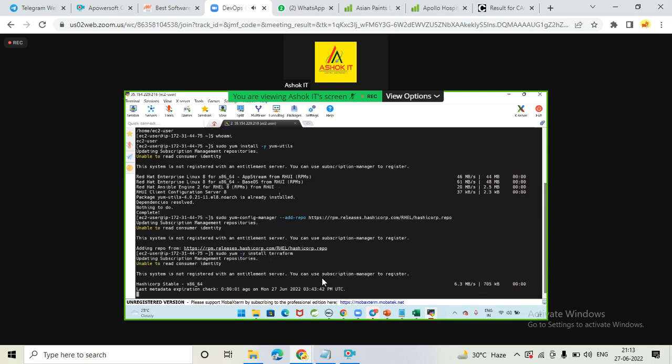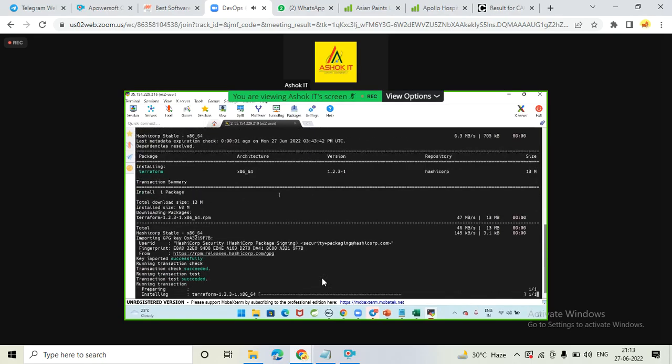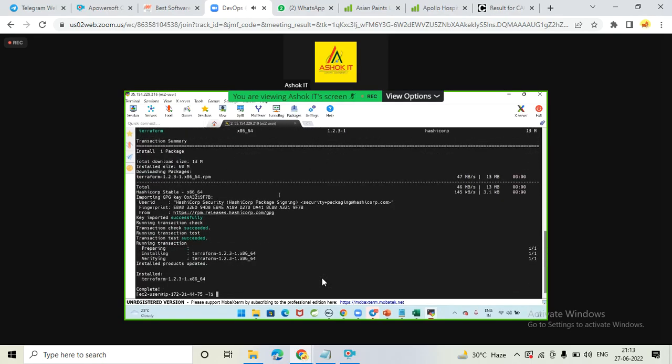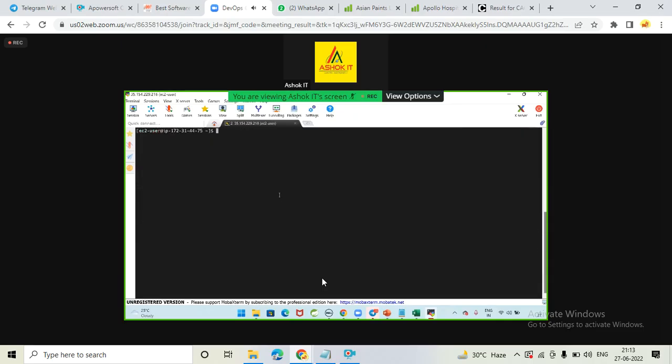We already added the package manager, and by using that package manager we are installing Terraform. Terraform is getting installed, completed. Once it is installed, we can check the version of Terraform. Terraform version. Can you see Terraform version 1.2.3 got installed?